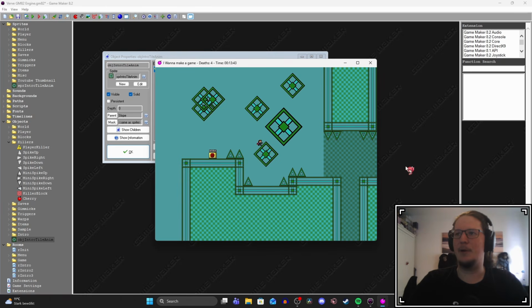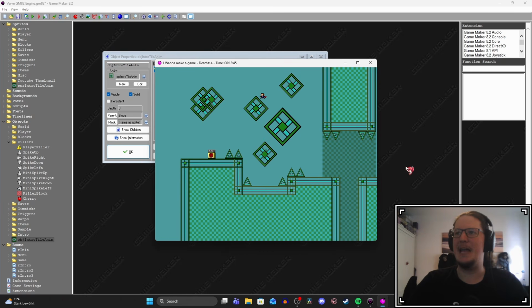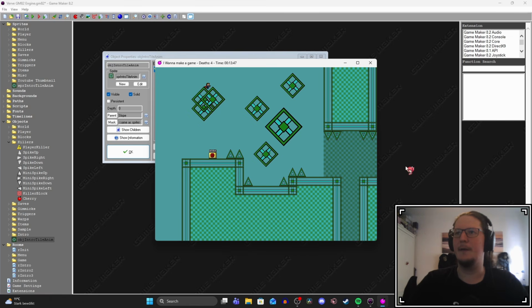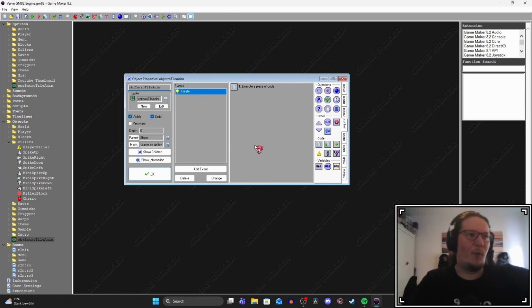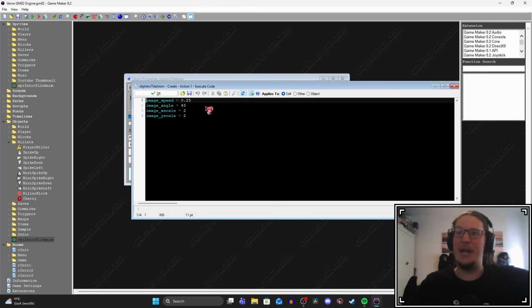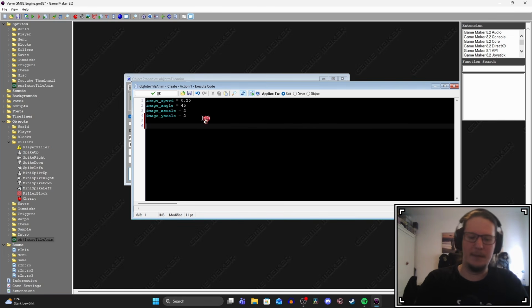And now these blocks actually behave like a slope would. Animated slope blocks. Perfect. Let's say I want the blocks to actually rotate, like every frame. Would I do this in the create event? We could set image angle plus equals 5.